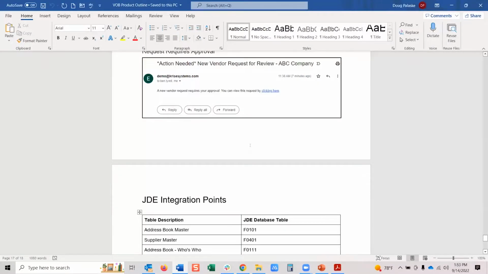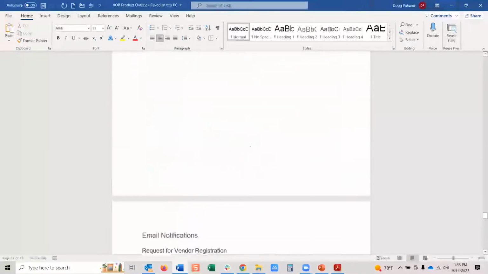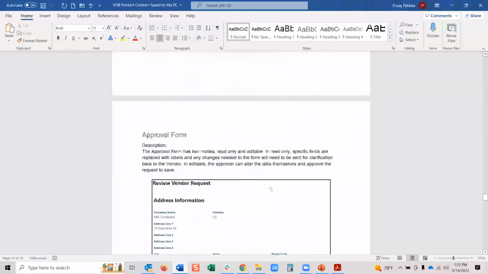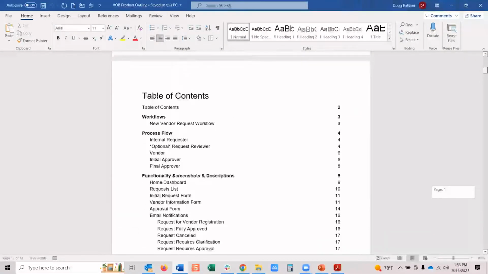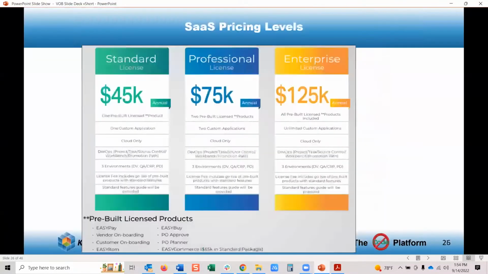Suman, am I missing something with this scoping document? No, you are not. Just to sum it up, this is what our standard features mean with VOB. If you have to take this product as of now, this document will work as a feature set to explain what exactly we include as part of our pre-built product. You can move on to the pricing, Doug. Okay, so there we are right there.